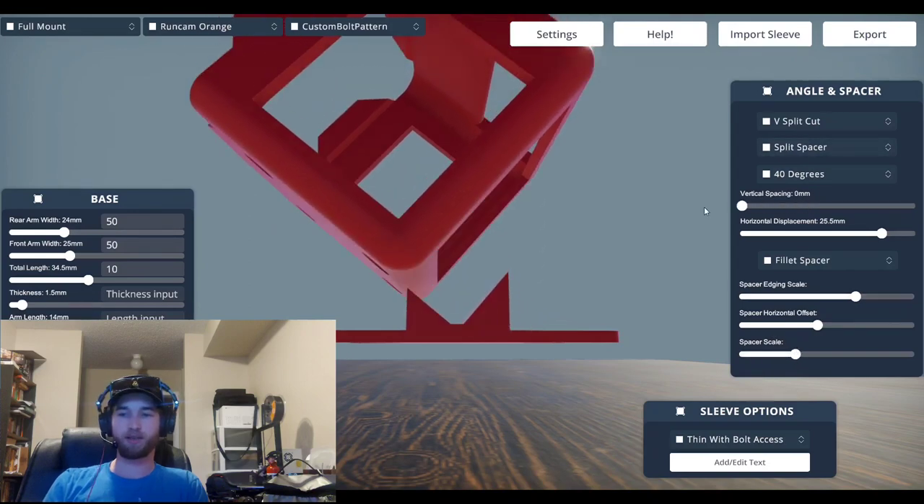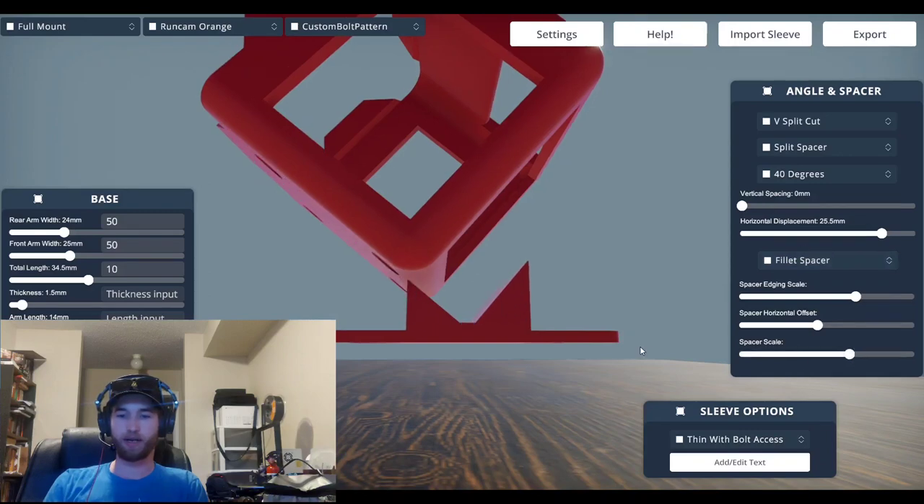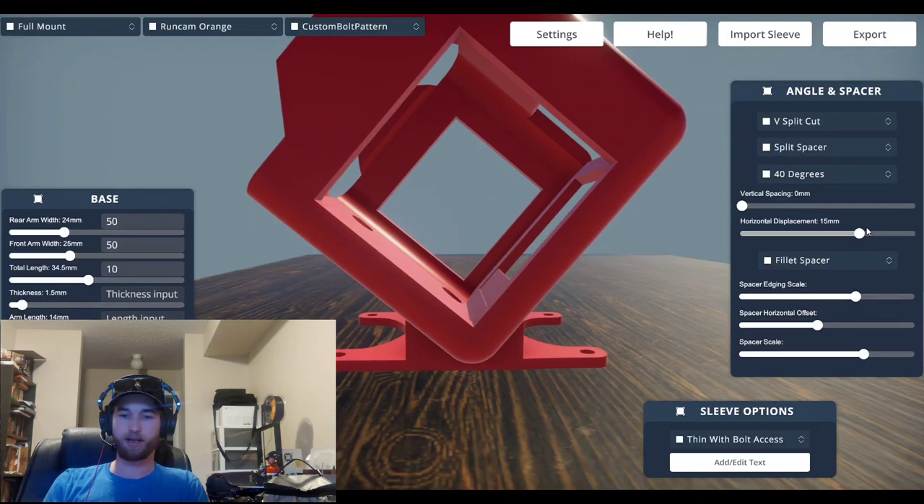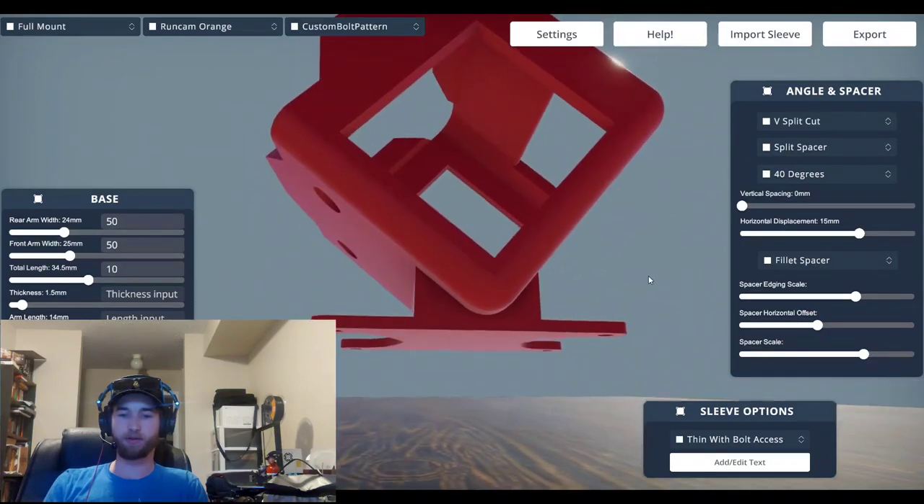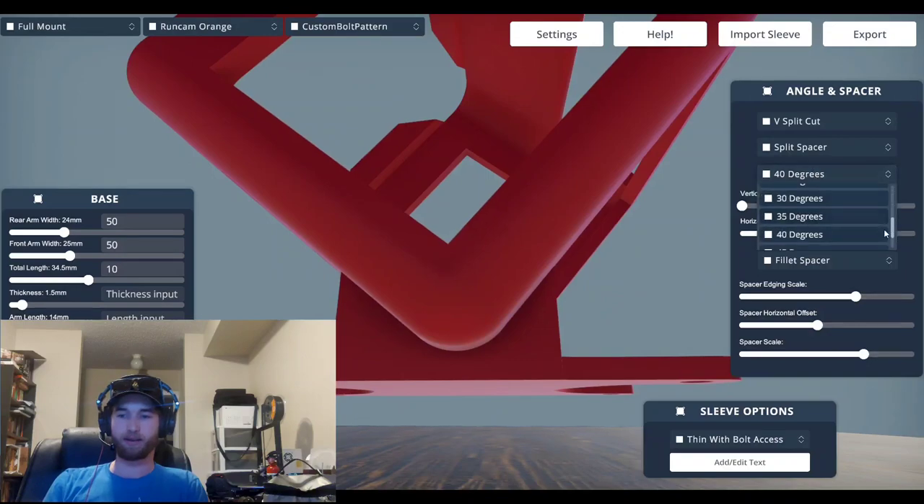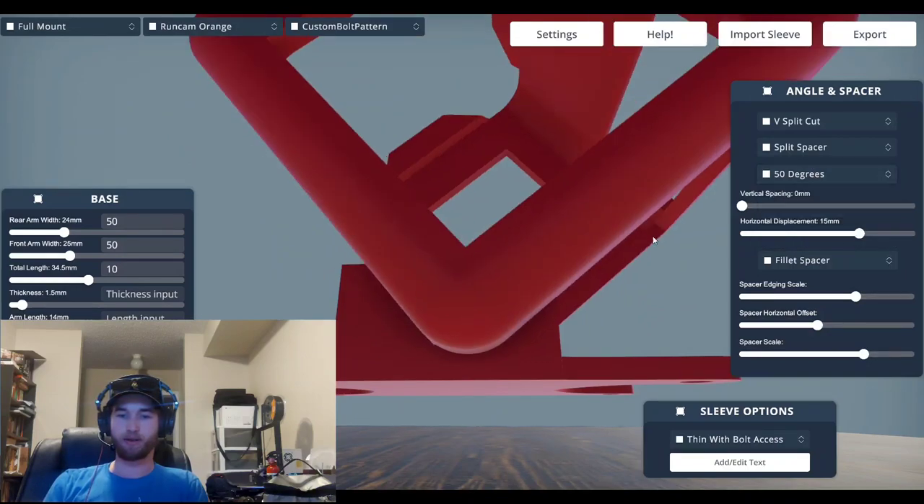So in most cases, you're going to have vertical spacing at zero with a cradle like this, and you're probably going to have the spacer scale maxed out, so you won't actually get any edging. And then you can actually move the horizontal displacement, kind of tuck the actual mount in there, and that will work for any angle. Go up to 50 with this if we wanted to.